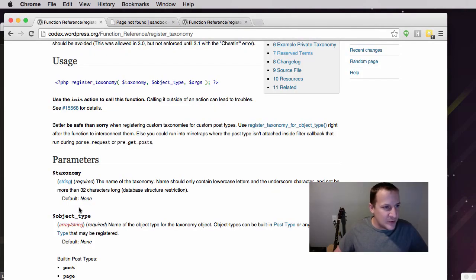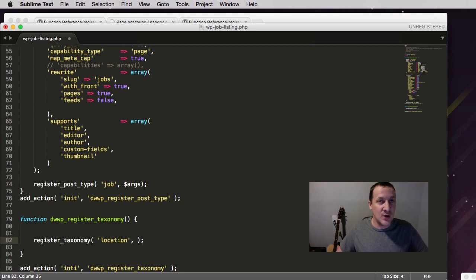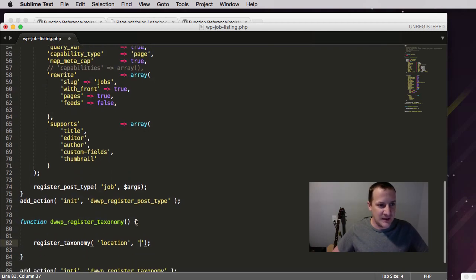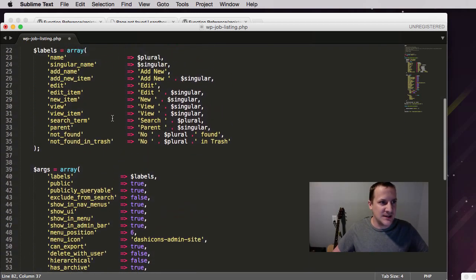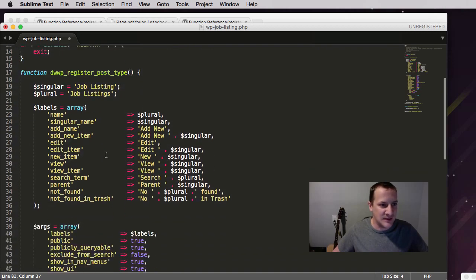The next parameter we need to pass is the object type. What that's saying is, what post type is this custom taxonomy for? In our instance, it's for our job post type, and the name that we put here isn't any of these names like job listing or any of that stuff.